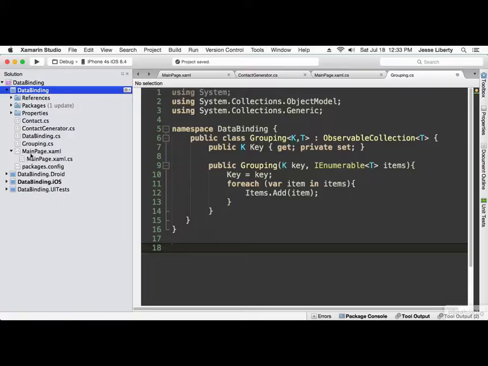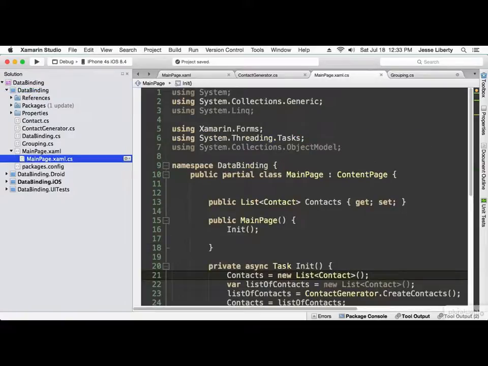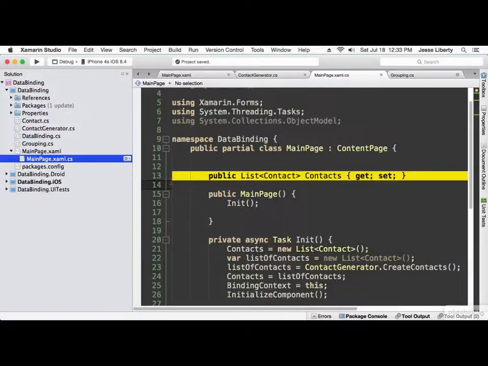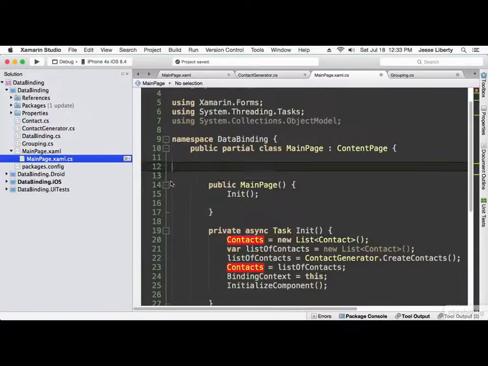do is go to MainPage.xaml.cs. We're going to make some fairly significant changes here. The first thing that we're going to do is take out the property Contacts, and replace that with a property for grouping.